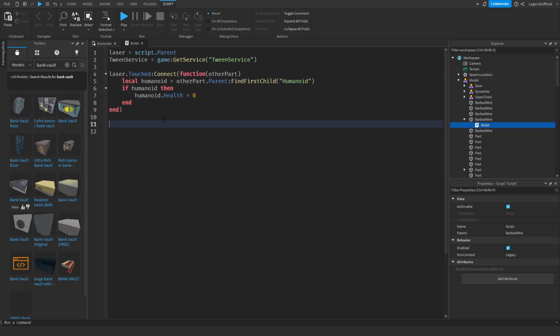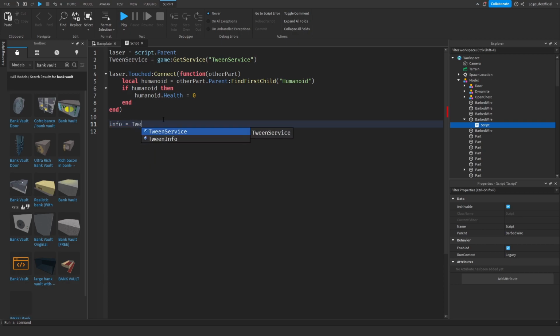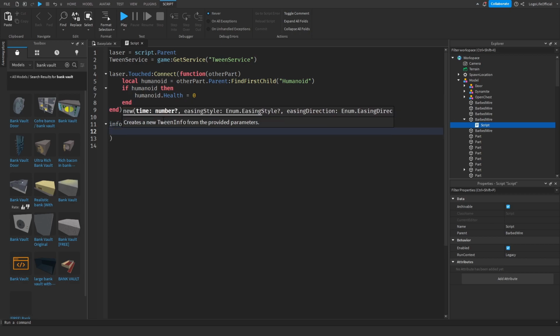The first thing is we'll need to tell the tween service how we want the motion to be. That's gonna be information that we feed to it. So let's take care of that. We'll create a variable called info, and that's gonna be equal to tween info dot new, and then we'll go through and give it the different things it needs. So the first number highlighted here is it needs time, so how long the motion should be. I'm just gonna start off with 2 seconds, and then we'll see.